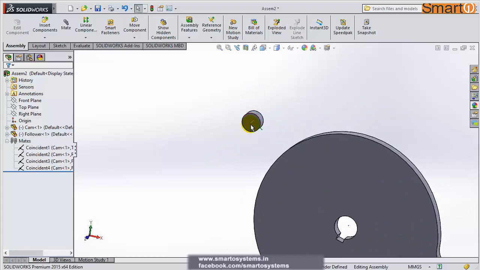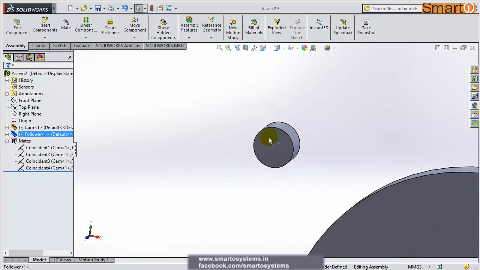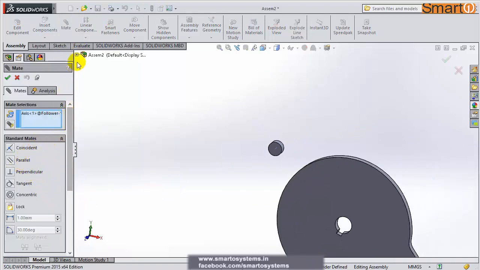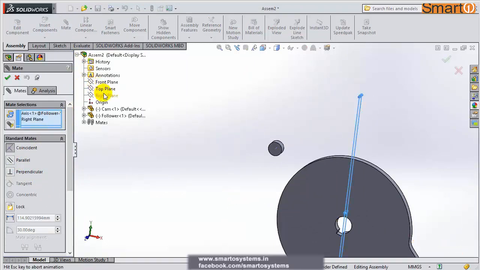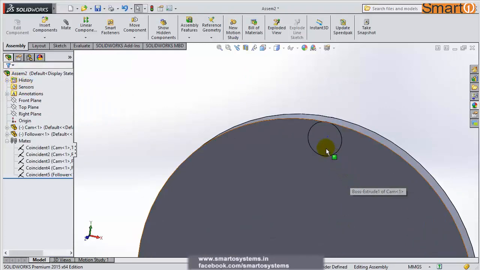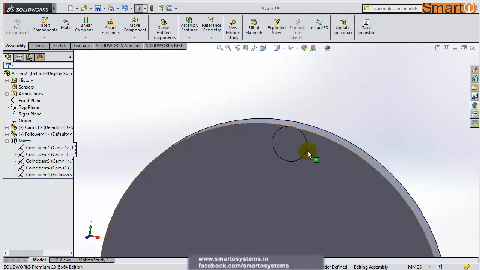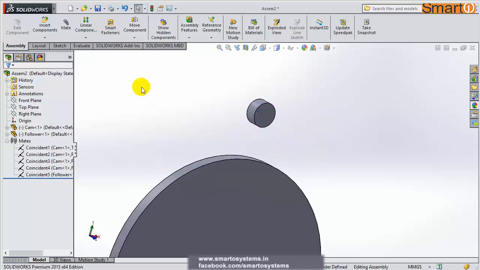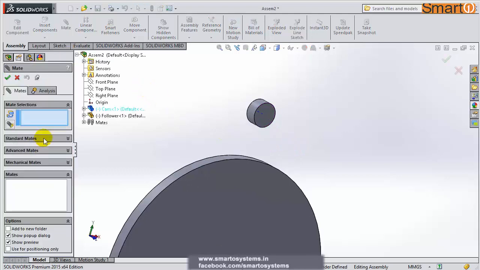I have to specify its stroke as well, the line of stroke of this spline. So for that I will be just picking up this axis and going for the mating. I will be mating it with the right plane, and now clicking OK. Taking it outside. Now I can do the cam mating.